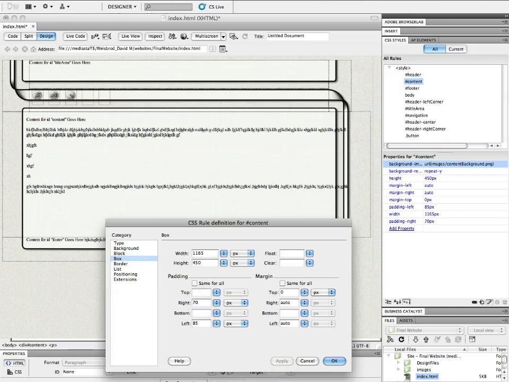Now, notice what happened. Very little, at least as far as the text is concerned, because it added that 70 pixels to the width of the box, and so it didn't really push the text in yet. But if we take that 70 pixels out of here, so we'll have 1095, that's a little extreme, I think. Let's try 60 pixels and go to 1105.